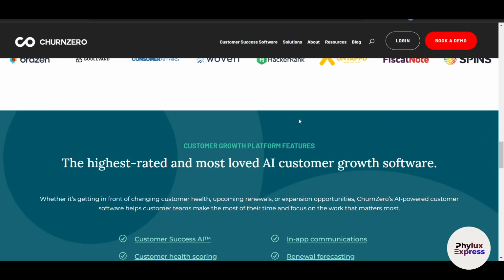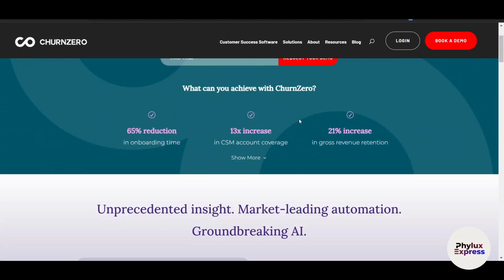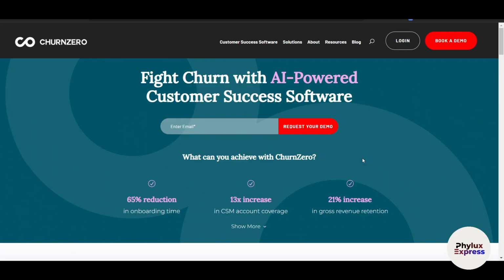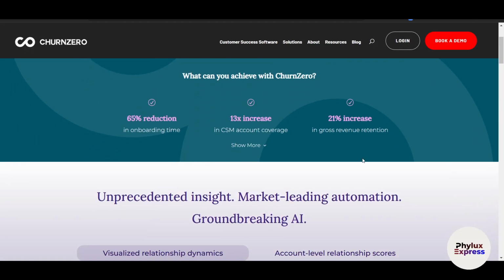And these are cloud based and accessible from any device. That is what I really like. As well as there's a seamless integration with tools like Salesforce, HubSpot, and Slack. There's a real time visibility into customers' activity and trends.